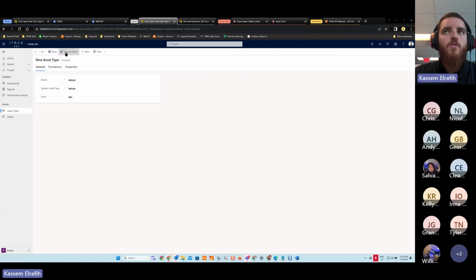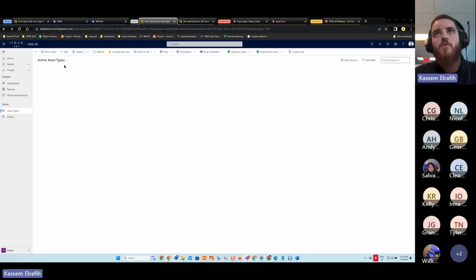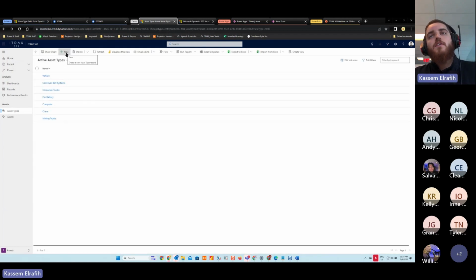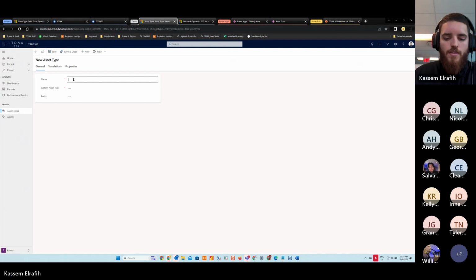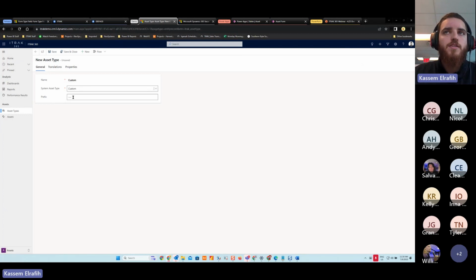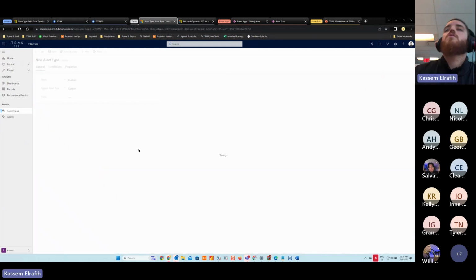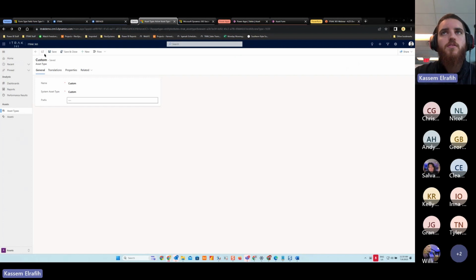Okay. The next thing we can do, and I'm just going to go a bit quick through this, is if I open it once more, and then we name this custom. Again, as I mentioned, we have a custom system asset type, and this custom system asset type will actually allow you to create separate fields and allow you to record different types of data compared to vehicle, compared to facility, compared to pad, and so on. Right. So as we hit save and close here, it'll create that custom system asset type.